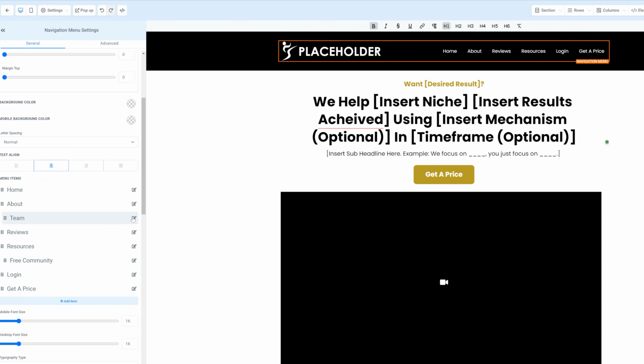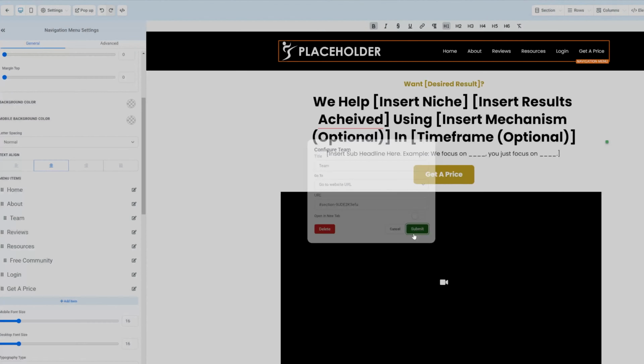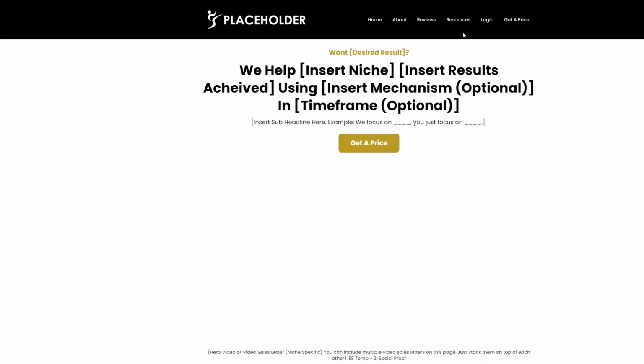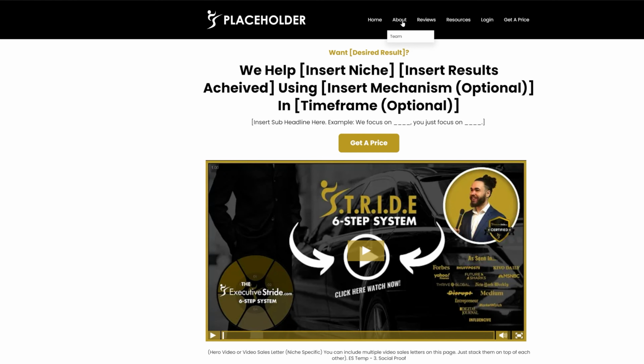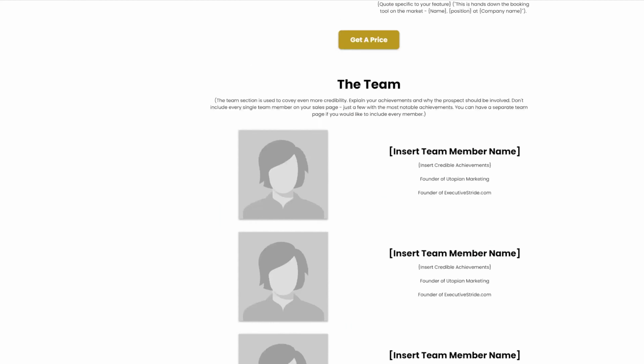And then I can go up here to my team section, click on team and paste in this element in the URL, and it's going to go to website and not open in a new tab. I'm just going to save this. And if I go to preview, you will see about team. It scrolls to the team section. Okay. So like so.